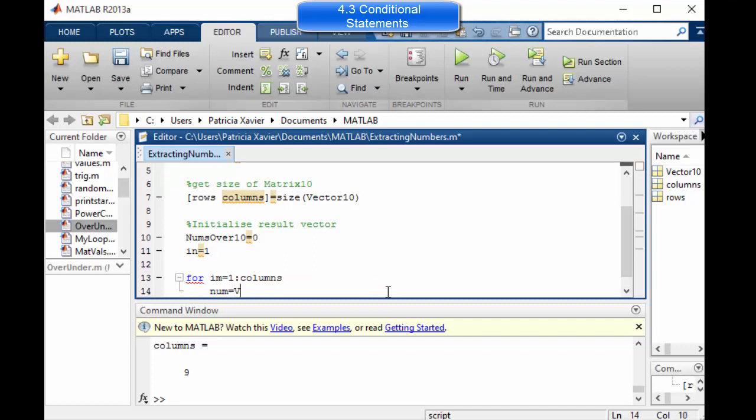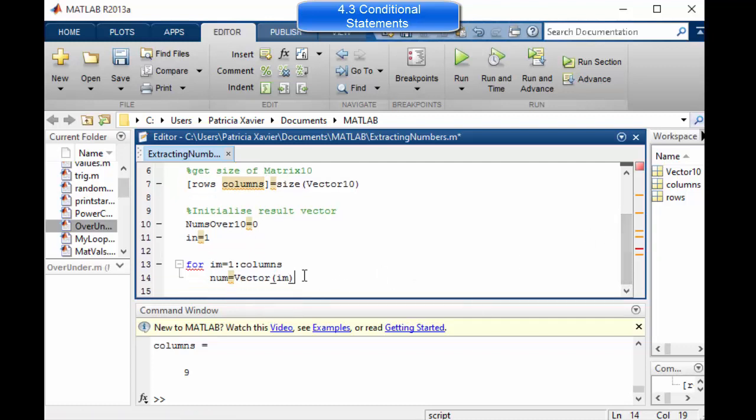The number that I'm going to be testing is going to be the index of the vector set by that column number, so IM. The first loop, IM will be 1, the first location in the column. Second loop will be the second location in the column. So num is equal to vector IM. On the first loop, IM will be equal to 1 because it's the first column. In the second loop, it will be equal to 2 because it's the second column.